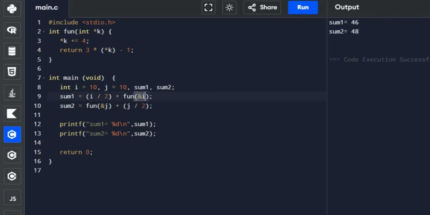And so I becomes 14. Then the function returns 3 times 14, so it becomes 42 minus 1, that's why it becomes 41. And then after that, finally we added 5 and 41, so it becomes 46.